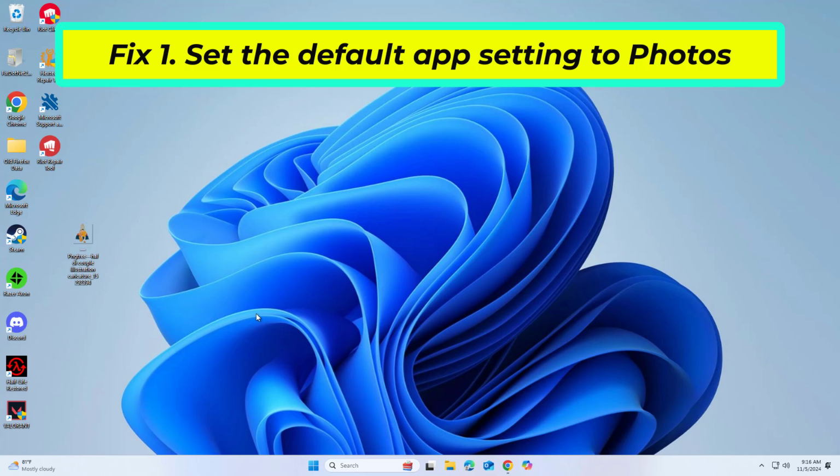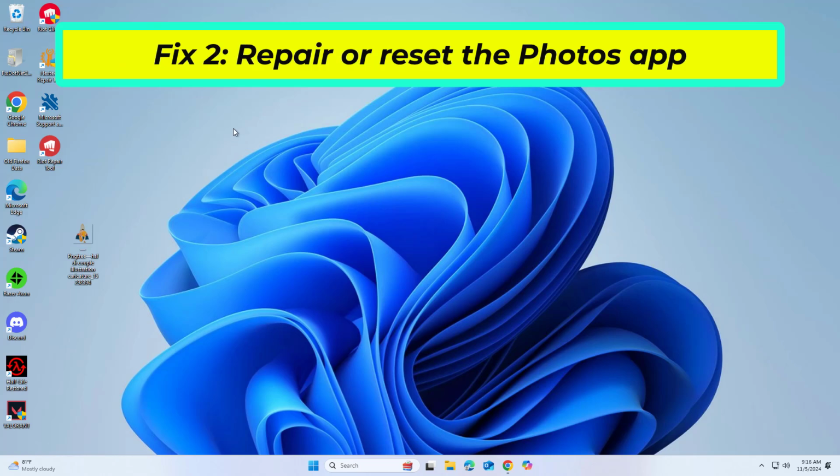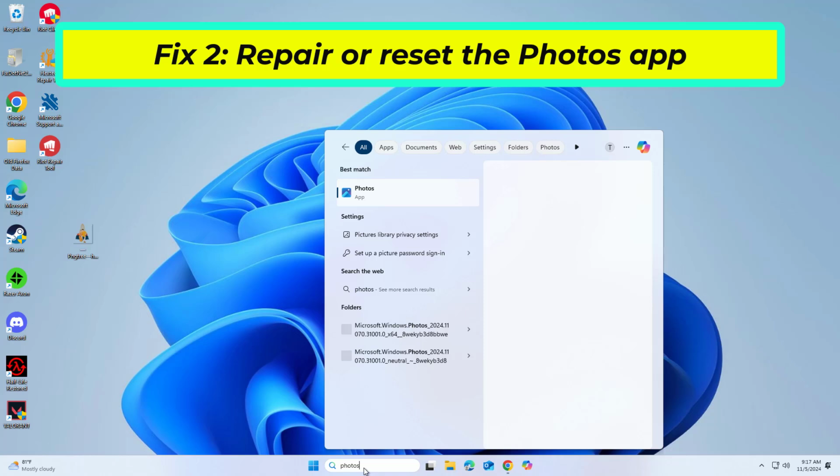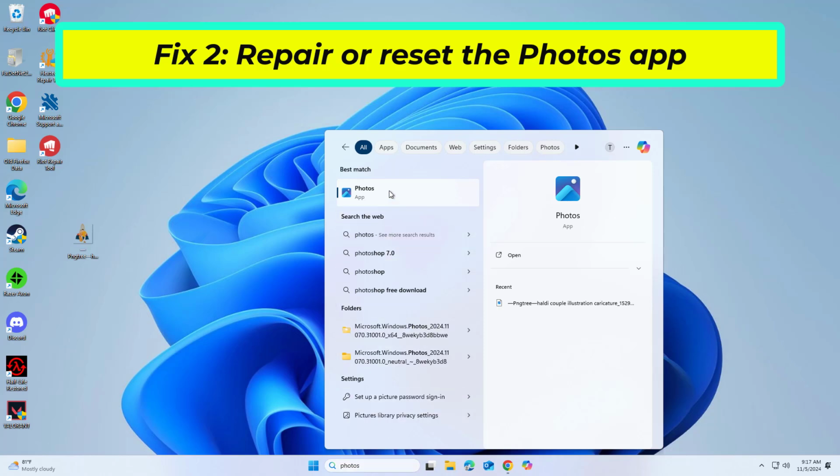If that didn't work, if the Photos app itself has issues, repairing or resetting it can bring it back to its original state, resolving any glitches.